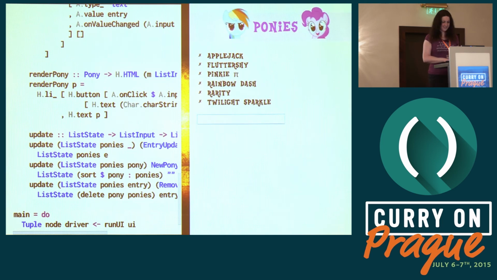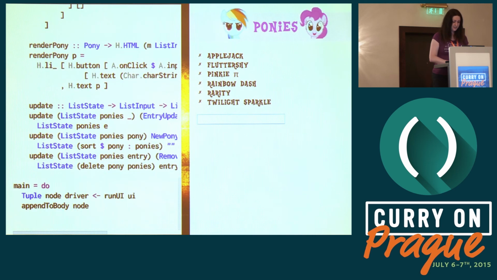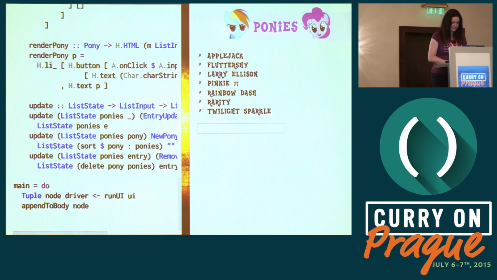Pinkie Pie. Right. That was the whole application. You might want to plug in a database and all that to make sure you don't lose any ponies. Oh, yeah. I'd like to add Larry Ellison at the end in a nice way.